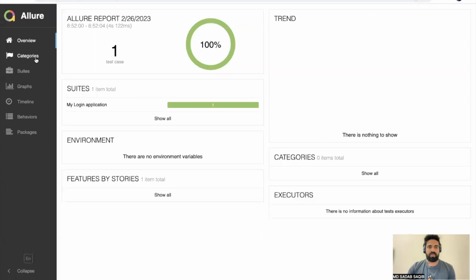See here, we have the overview, and we are seeing the Allure report with a date. So today's date, when it started the execution, when it ended, what is the total time it took? 4 seconds, 122 milliseconds. How many test cases? 1 test case. Percentage of pass 100%, there was no failure.